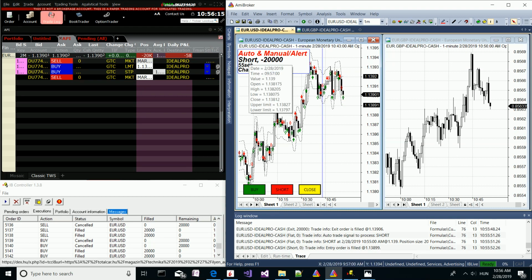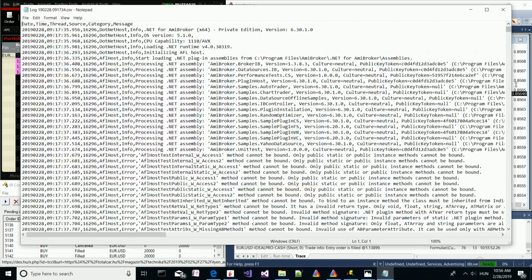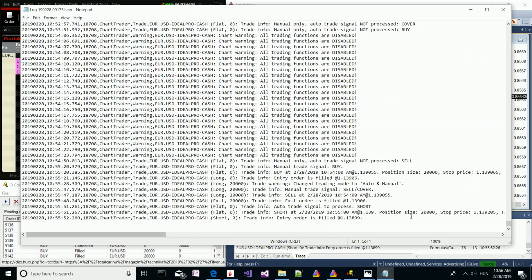So generally that's it for now. Let's see the log file and what happened here. I guess it starts somewhere here. Manual only. We made a manual buy. This was the order, this was the fill of the entry.